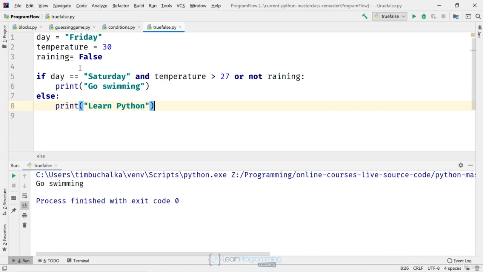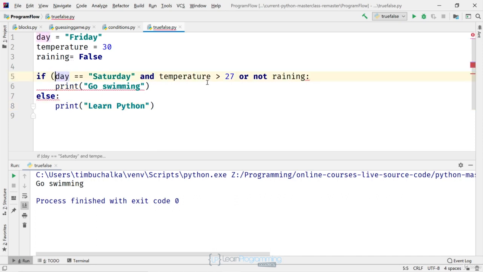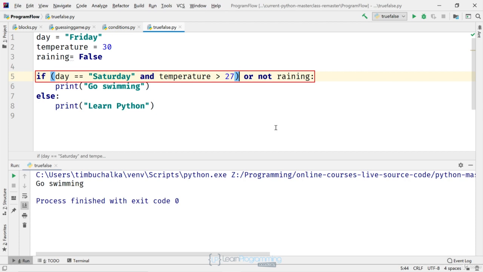So I'm going to put a left parenthesis in front of day, and the right parenthesis after temperature greater than 27 over here. Now this is how the code's interpreted at the moment, because and has a higher precedence than or. So even if that's what I meant, I should still use the parentheses. They're not needed by Python, but they make the code much easier to read. Looking at this code now, it's clear that we'll go swimming on any day when it's not raining, as well as on hot Saturdays, whether it's raining or not.